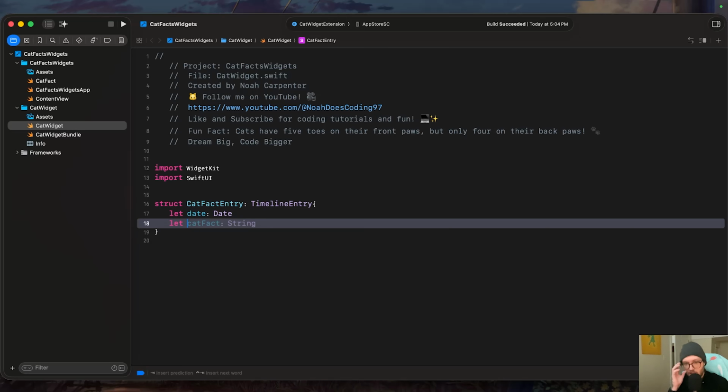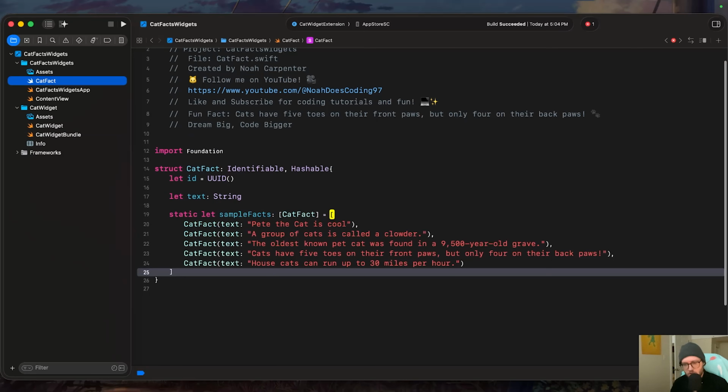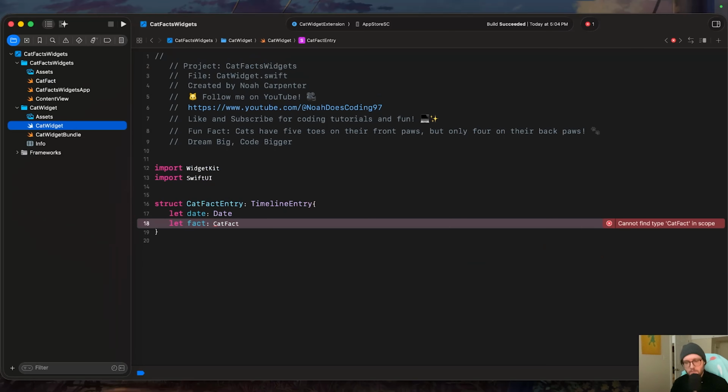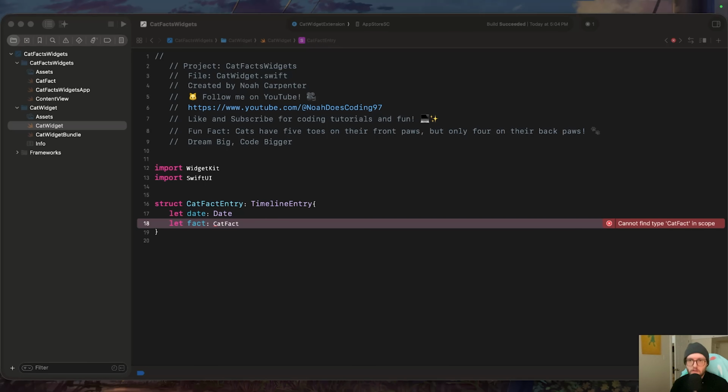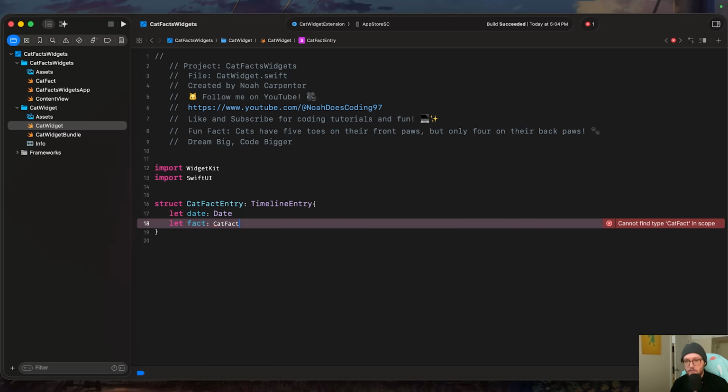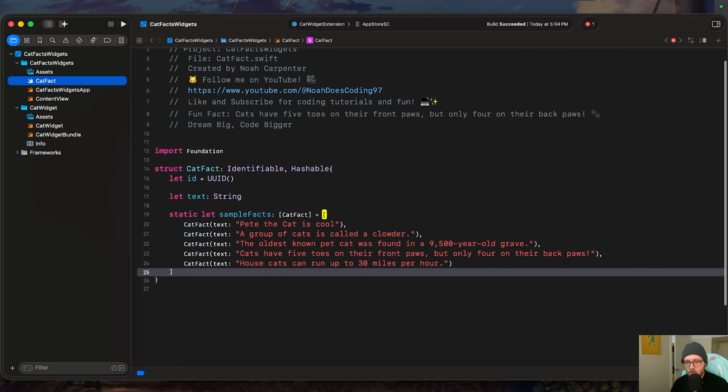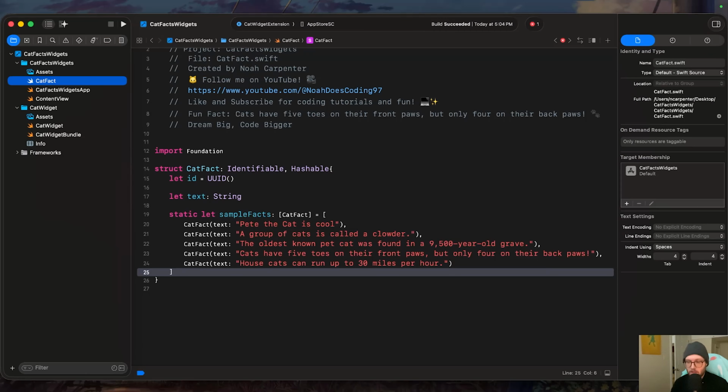And then because we're using cat facts, let's go ahead and add a fact and conform it to our CatFact. But wait a second, we don't have our CatFact in scope. It's all the way up here. We had created it before. What is going on? Well, when you create a widget, it kind of lives in its own separate little world. And there are two main ways to bridge these worlds. If you only care about one file, maybe you're sharing a JSON or the structure, you can go to the file in question, open up the right panel.